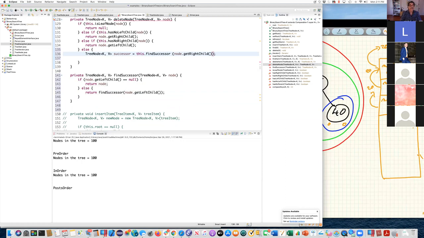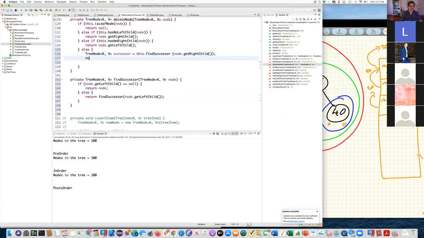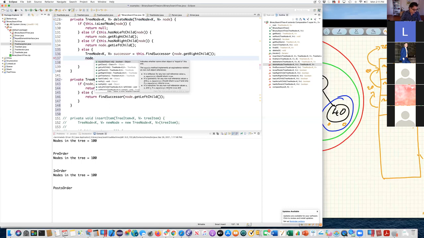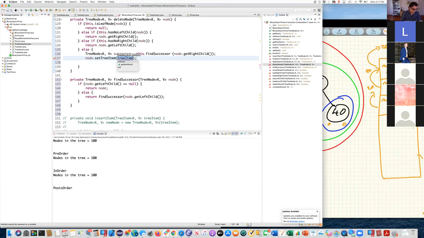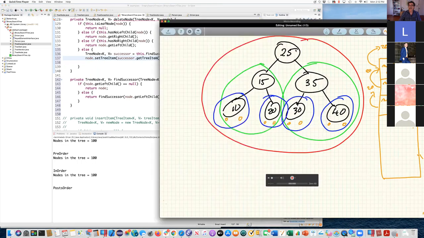So since I'm getting the successor, I'm going to make the node that set tree item be the successor, whatever is in the successor dot get tree item. Okay, so if I'm deleting 25, I find the successor to be 30. So what I'm doing in here is I'm taking 25 out of here and putting the item in here to be 30. Okay, now what else do I have to do?